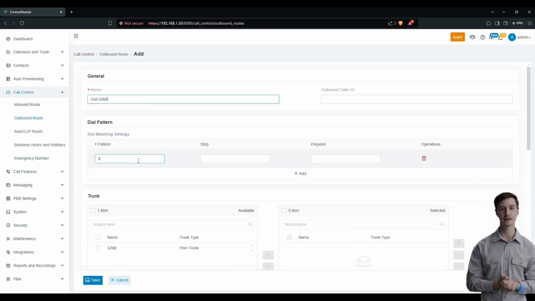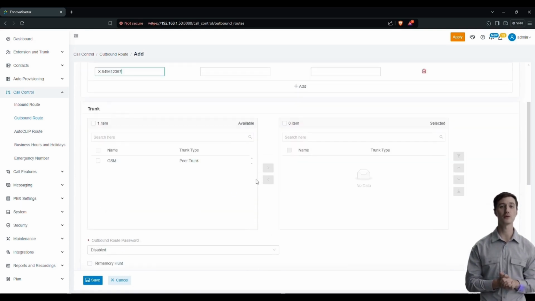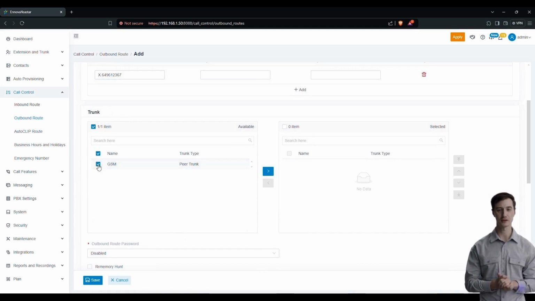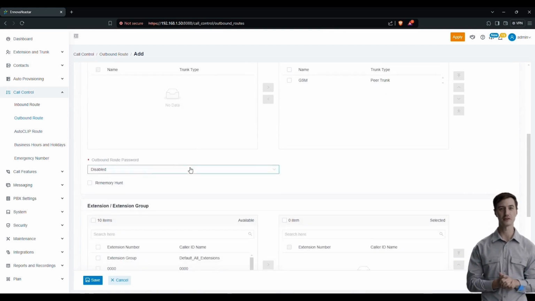Next, the X in the dial pattern means that any digit between 0 and 9 can be used. You can specify the number you want to use to call other people, then choose the trunk you will use to make these calls. Additionally, if you want to restrict access to external calls, you can set up a password so that only authorized individuals can make outbound calls.